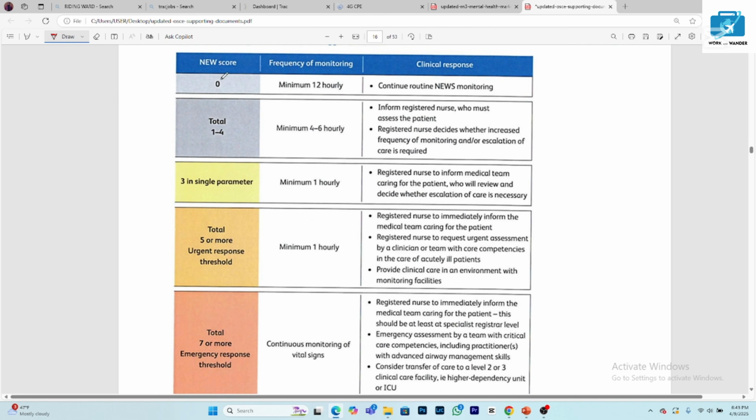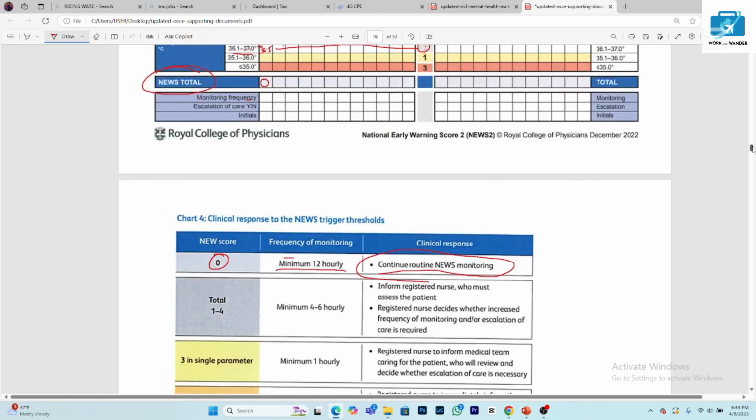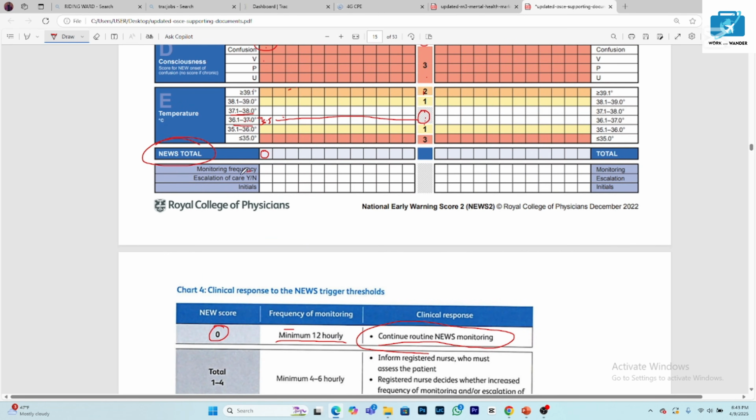Now it says that if your patient scored a 0, then the frequency of monitoring is going to be 12 hours, and then you just continue your routine NEWS monitoring. So this is what is supposed to be done. So we'll go back to this particular part. The monitoring frequency says that if it's 0, then it's supposed to be 12 hours.